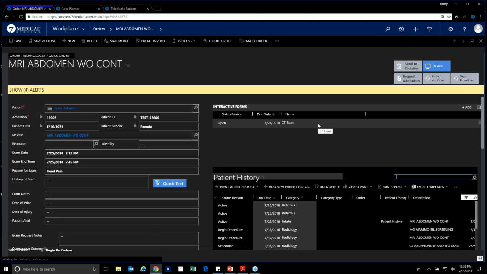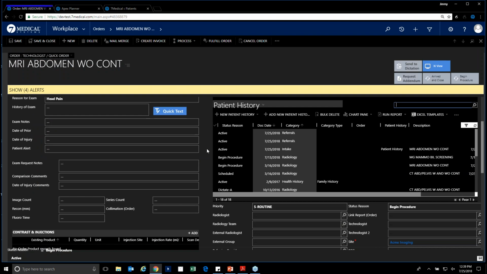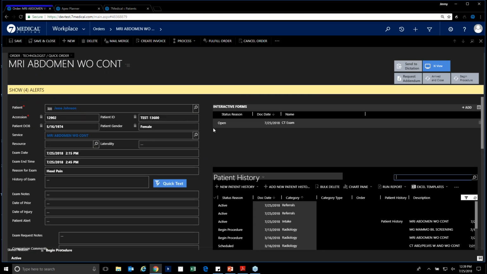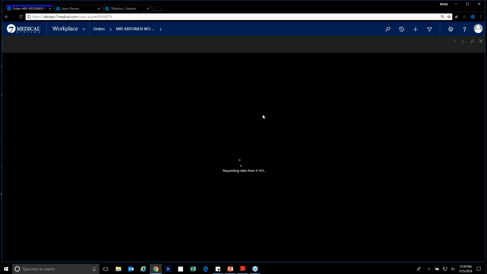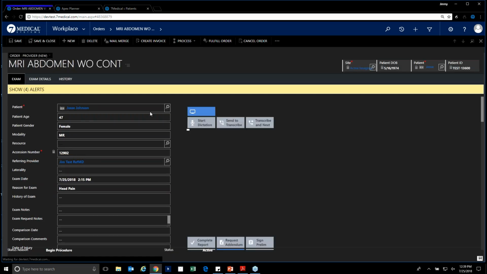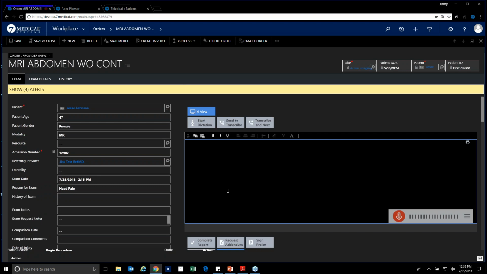you'll notice that I have access to the exact same information, but now I have a dark theme presence on my dashboard. And again, if I navigate over to the provider view, you'll see that it's a dark theme presence as well. Everything's kind of inverted. It's a little bit easier on the eyes for those users that are really sitting in a dark room having to read images or perform procedures or those types of things as well.